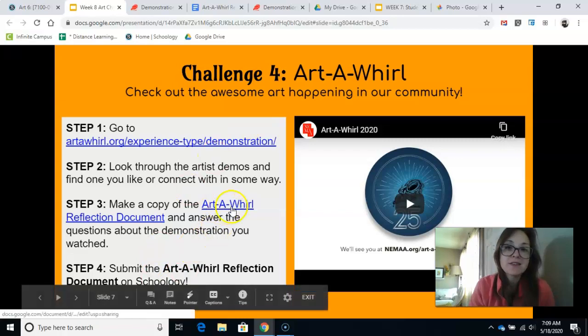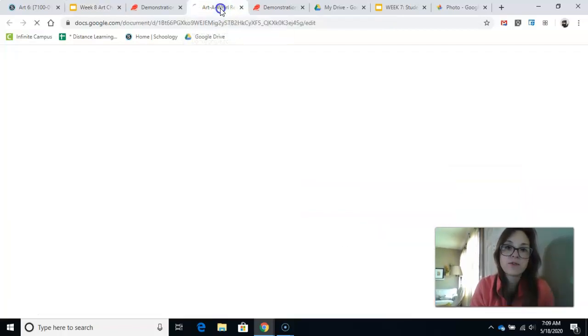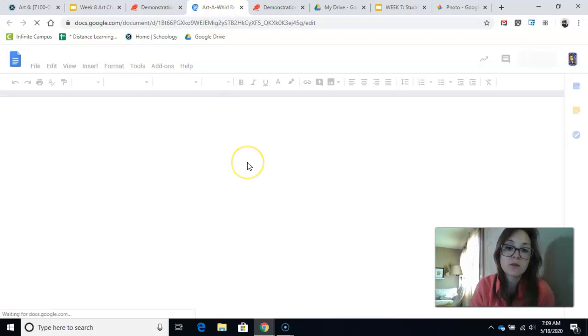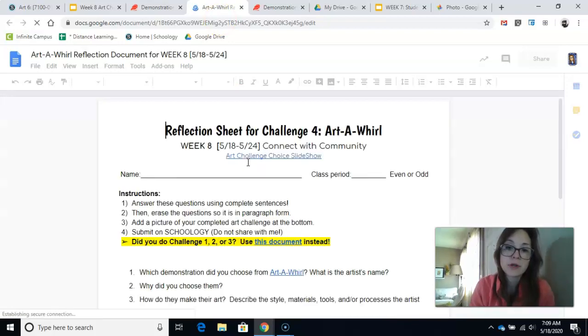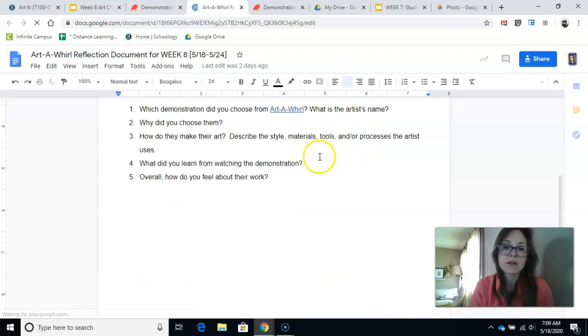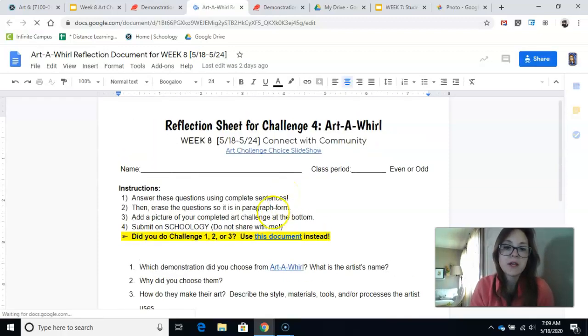So anyway, again, you're going to have a different reflection document with that, which looks like this. Hopefully this is pretty clear. So that's what that one will look like. Otherwise, this is the one that's in Schoology. This is the one that's different.